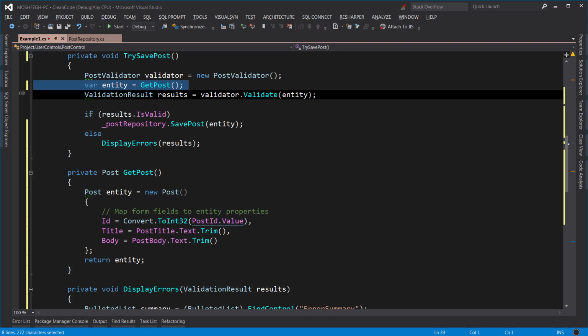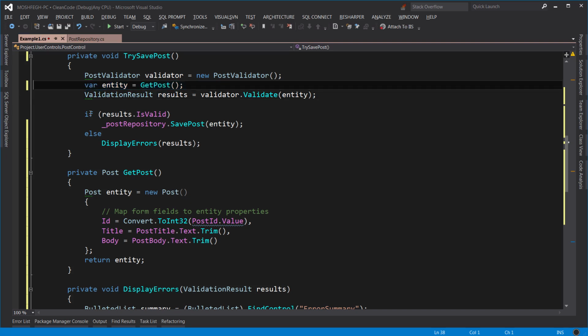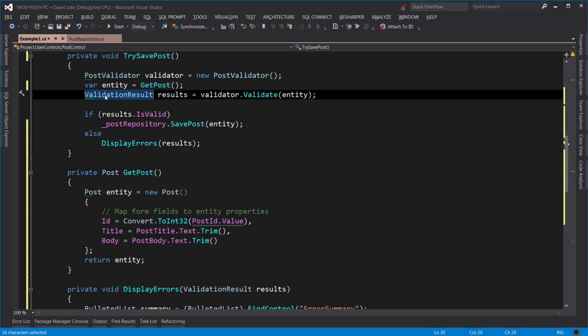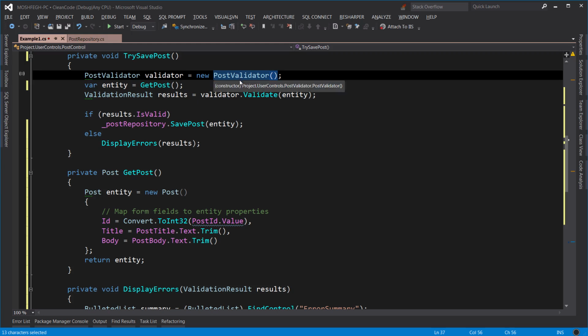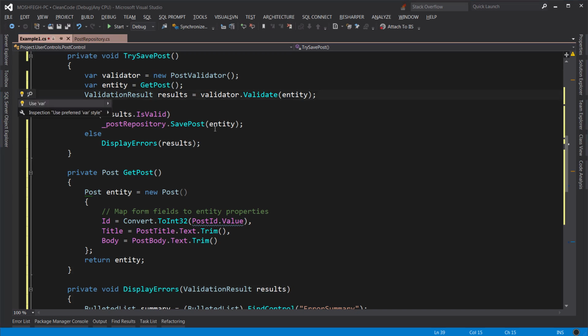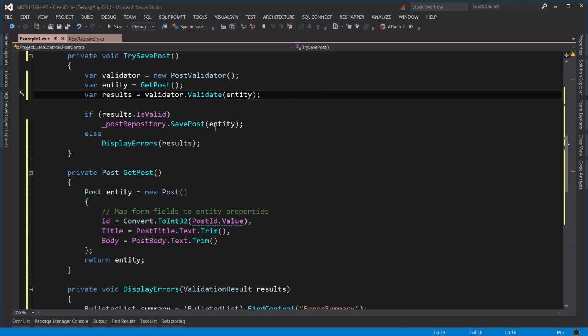Much better. Now you see the lack of symmetry. Here we have post validator, then var, then validation result. It's much better to use var. It keeps your code cleaner. Look, post validator repeated twice. We don't really need that. So put the cursor here, and ReSharper is already suggesting that with the green underline. So Alt and Enter, use var. And same here. Much better.